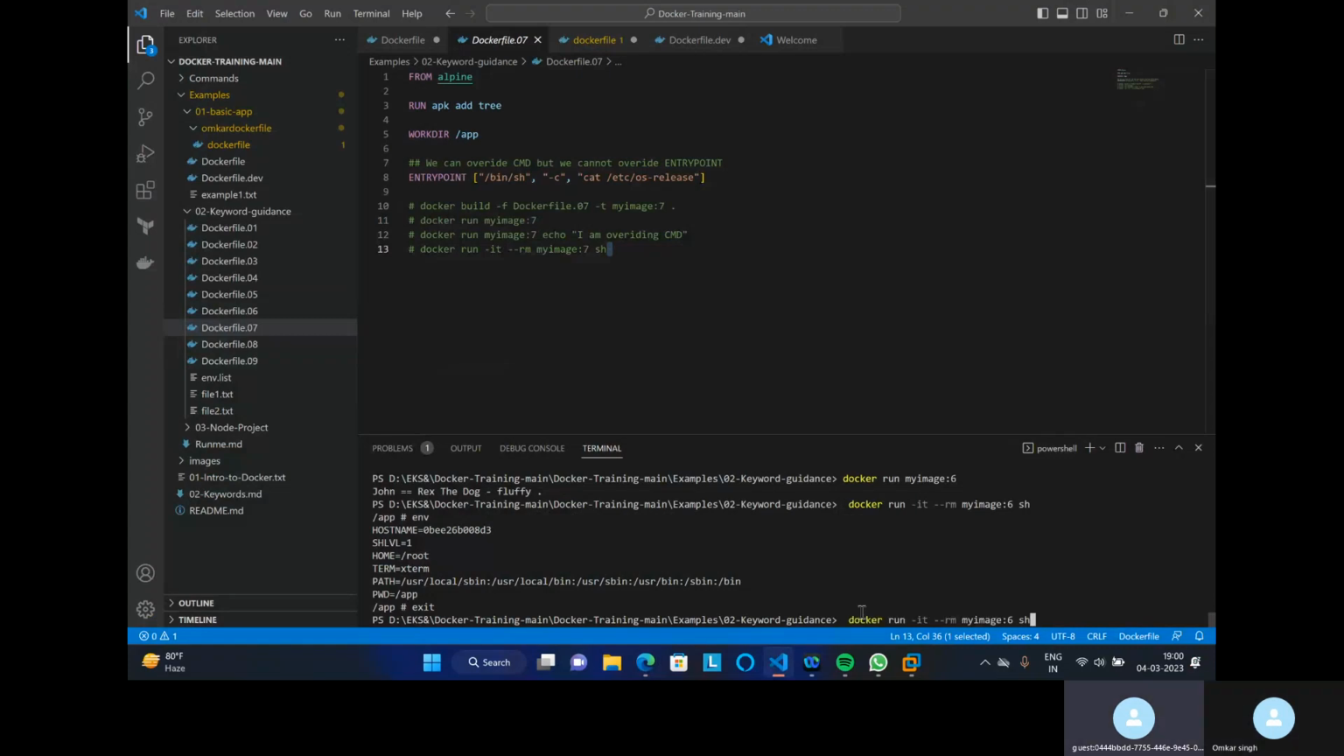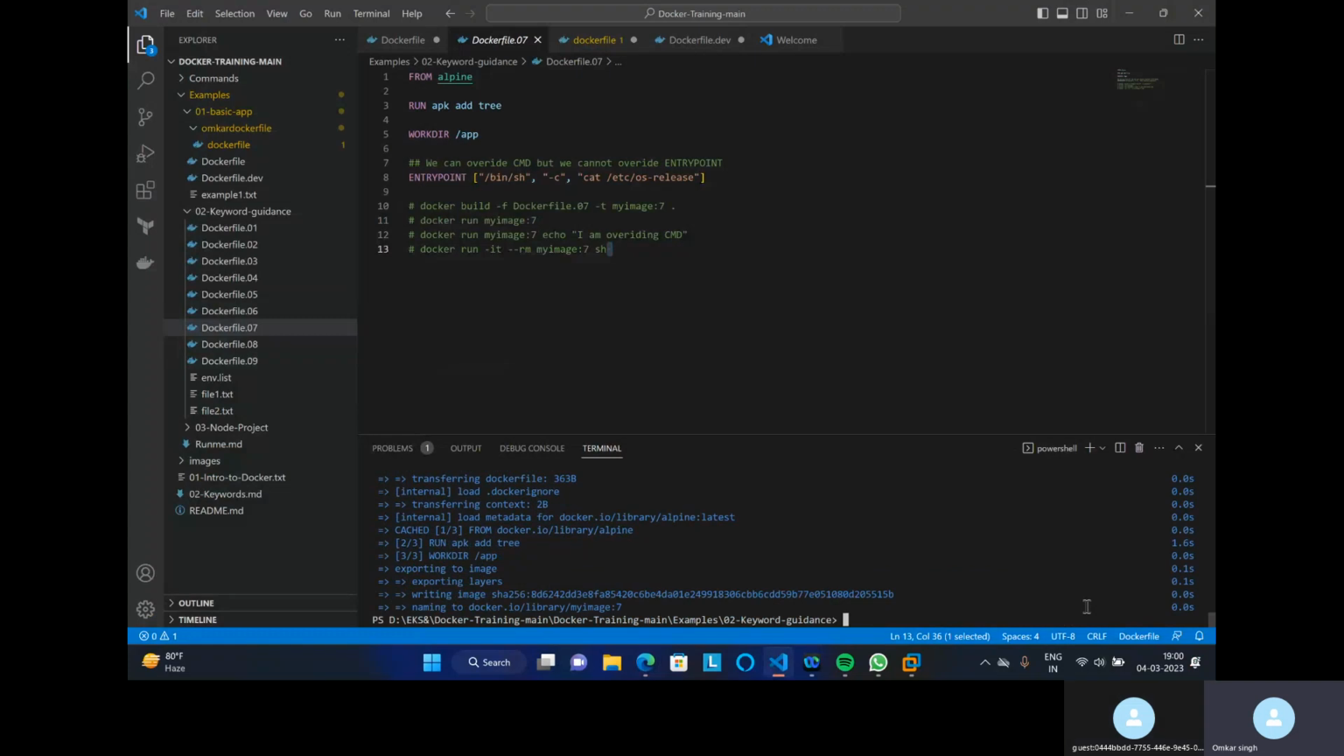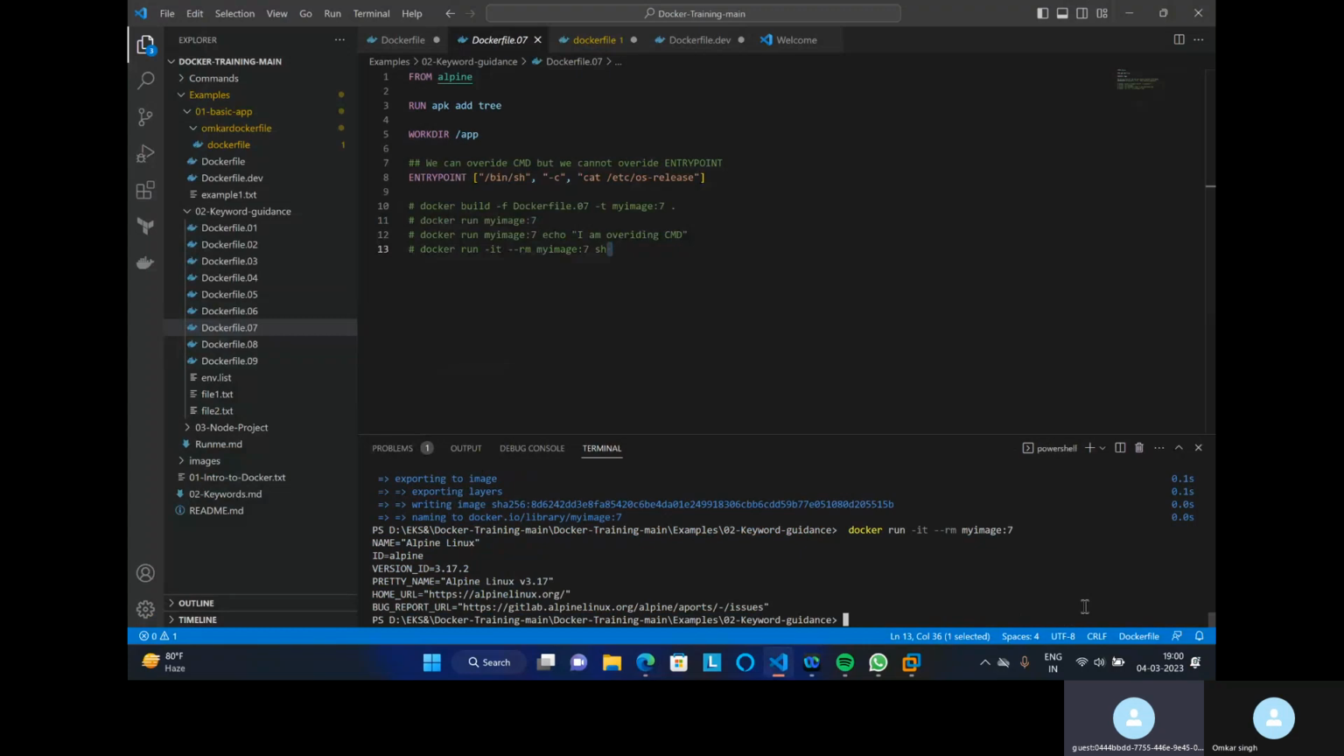Okay. Wait a minute. Seven, right? Yes, you can give any name. If you give one name, you can use that same thing. Now what is it doing? It is running the entry point command, and in the entry point we have given the version of the OS, right? Now go to line number 7. You can see that we are trying to override some command.